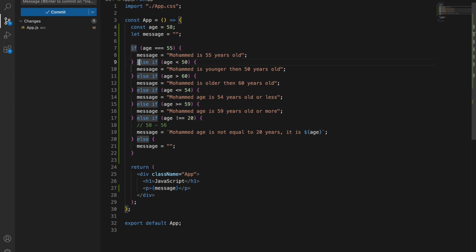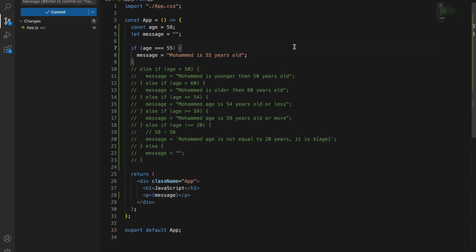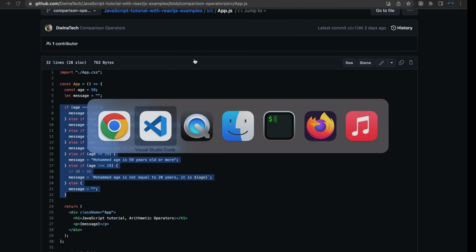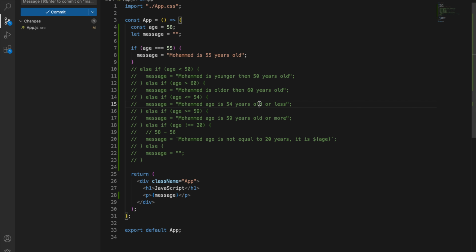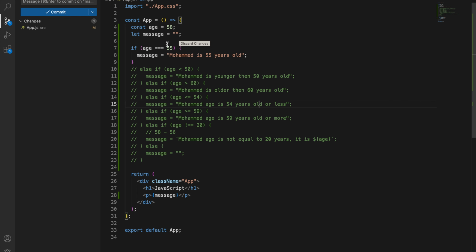So you can just follow this line by line, and you don't need to focus on all this code here. Now if we save this, we would see the message updated to this text instead of empty. Let me save it. Now if we go to the browser, we don't see it. Let's see why.